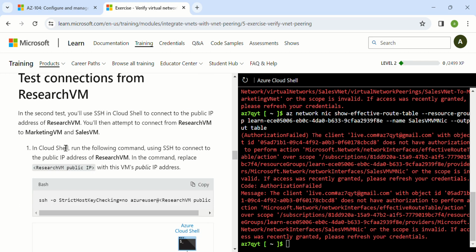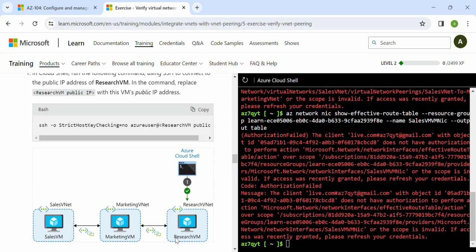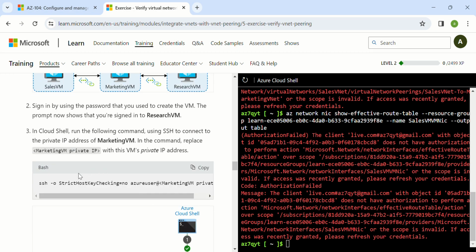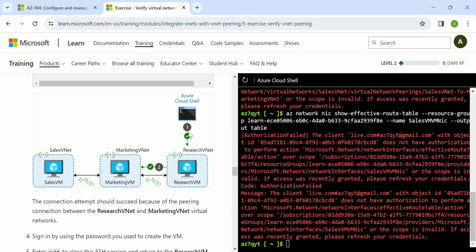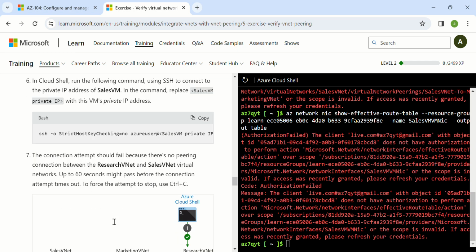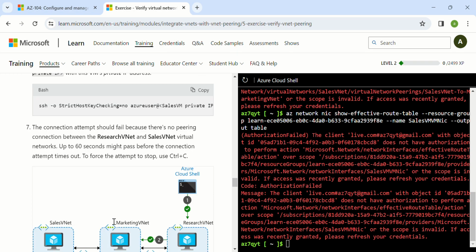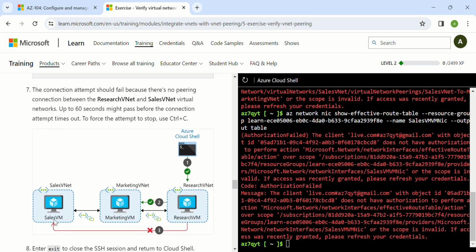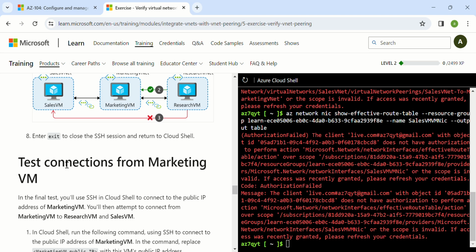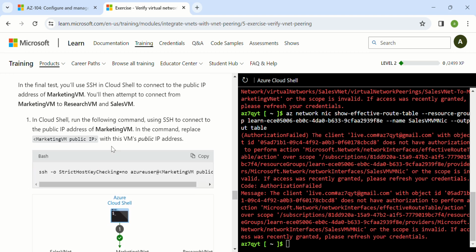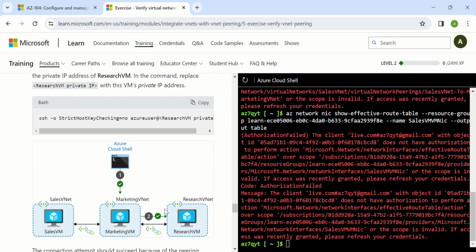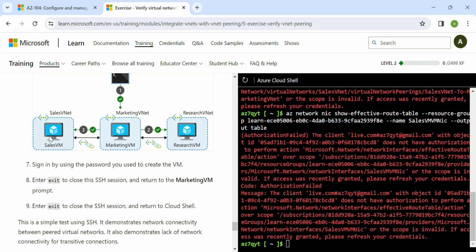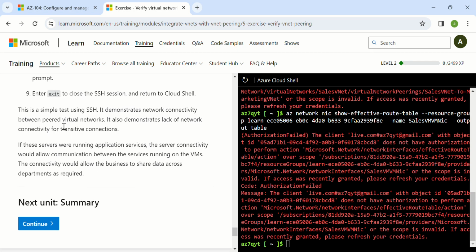Test connections from research VM. In Cloud Shell, run the following command. Cloud Shell will connect to research VM, and then it will connect to marketing VM. It will be successful. Then it will try to connect to the sales VM, and it will fail. Now test connections from marketing VM. From marketing VM, it will connect to this VM and this VM as well.